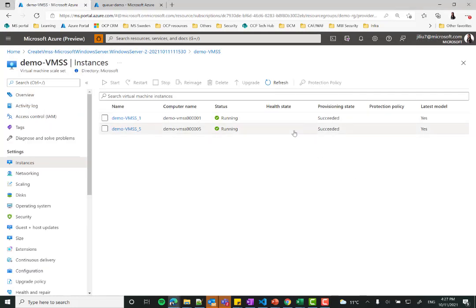Now, after the cooldown period has expired, let me again refresh it. Now you see I have in total 3 instances. That's because the scale out policy identifies that, hey, you again reach the condition and you need another instance. And now let's also test how the scale in works.